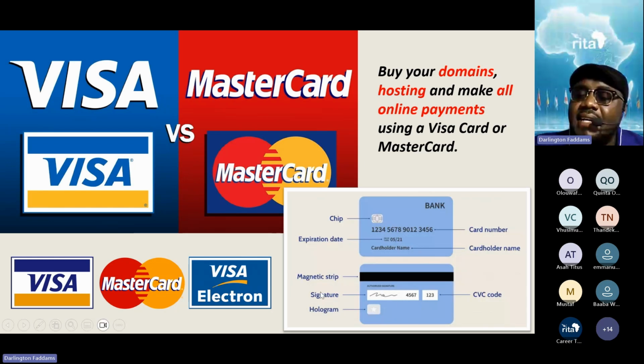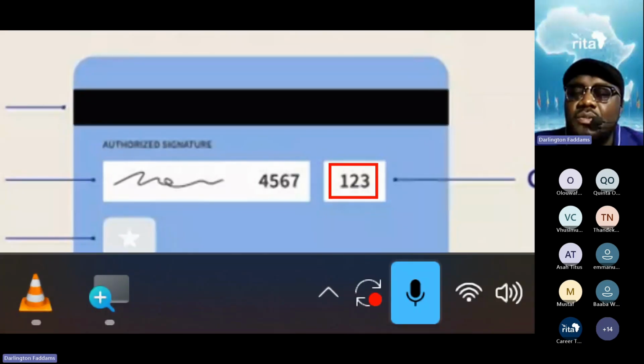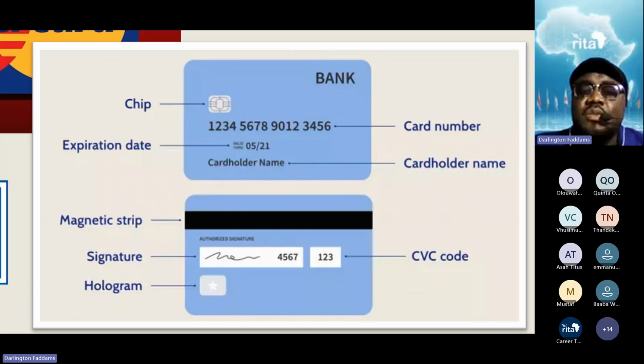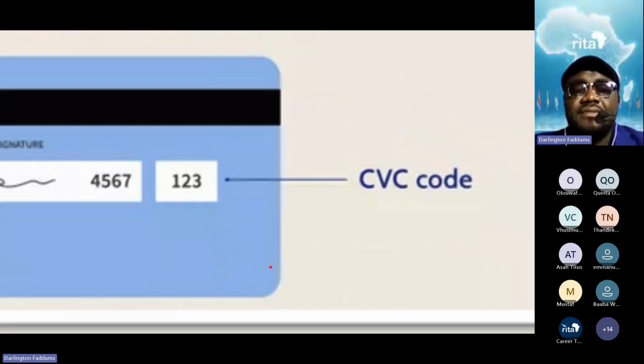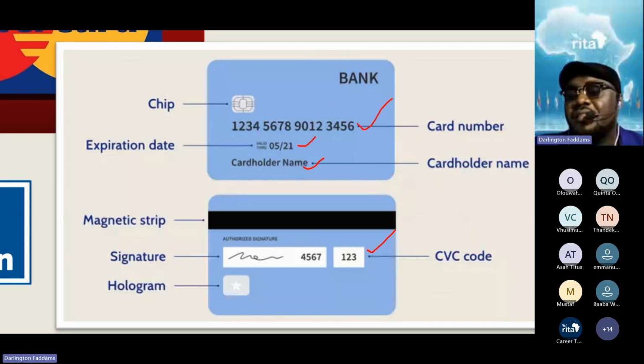Then behind the card, we have a code. You see these 7 digits. The last 3 are very, very important. We call it the CVV code or the CVC code. This code, please put that in the chat for me. So you need these things to be able to make payments with your card. 1, 2, 3, and 4. You need these 4 before you can make payment.